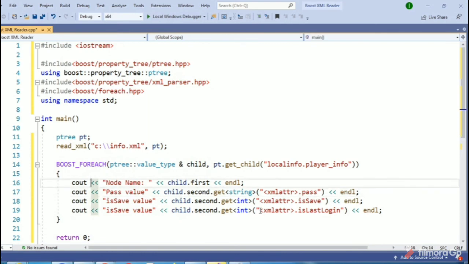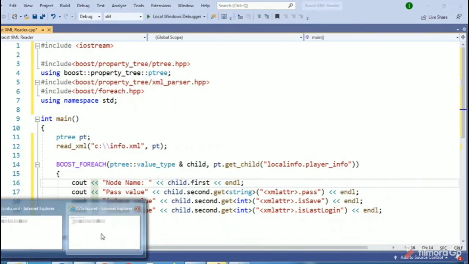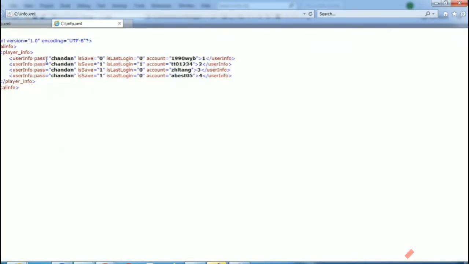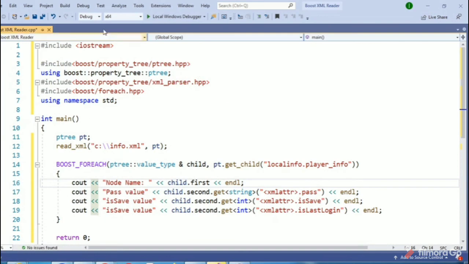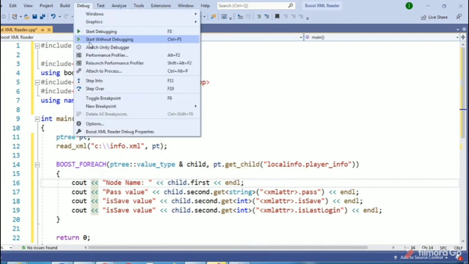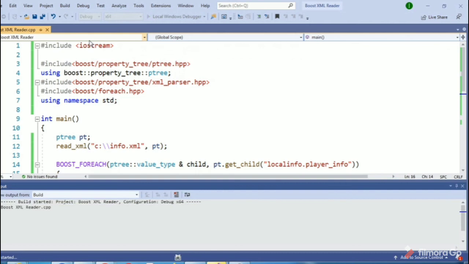So here you can see that in local info, player info, we are iterating on the children and we have 4 children. We are displaying the information of its attributes like pass, is save, is last login, and then this for loop will run 4 times. So let's compile this program. It's compiling. It's a bit slow.